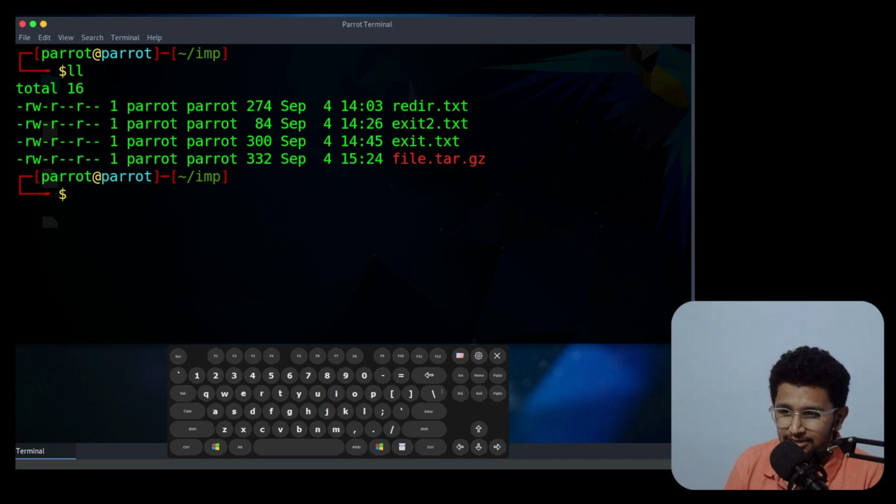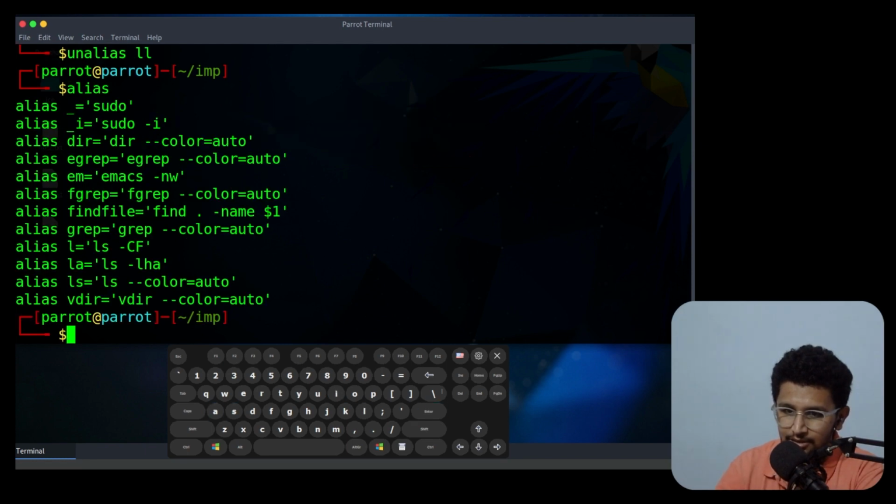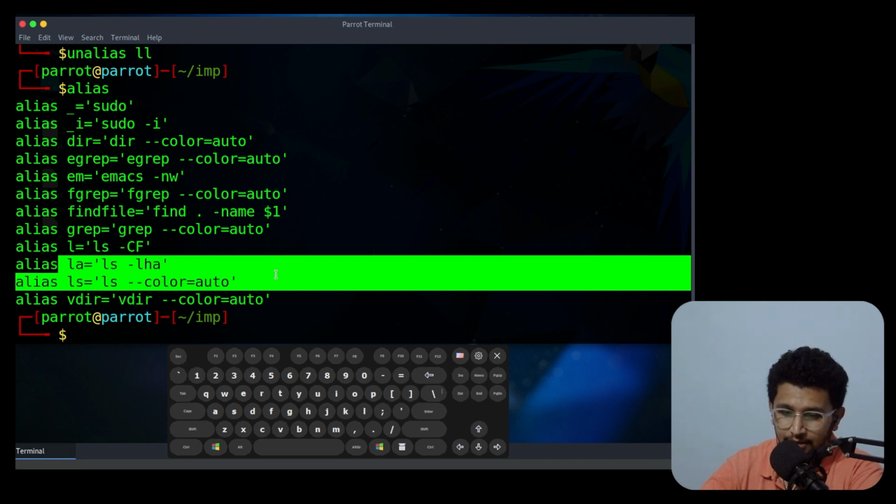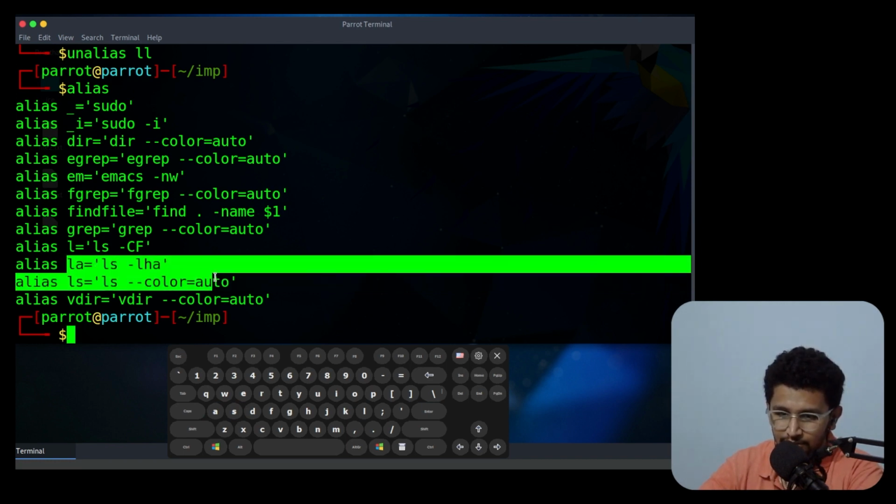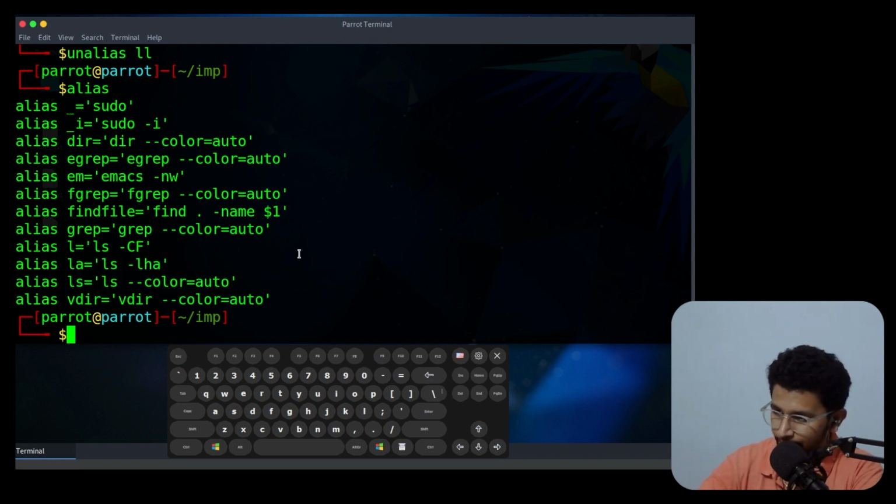So you need to change this instead of ll. Creating an alias for ll will take some memory, so you need to delete this. So what you do: unalias ll. Let me check alias, then there is no ll. As we saw before, the ll shortcut was there, but it has been removed.